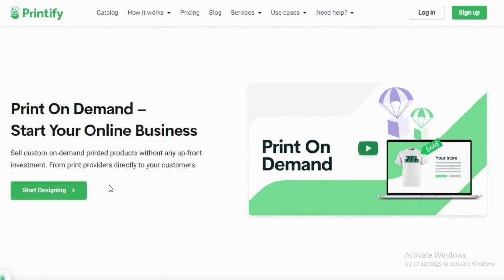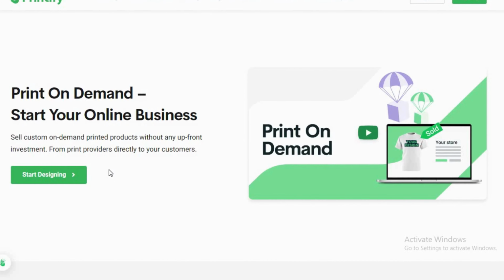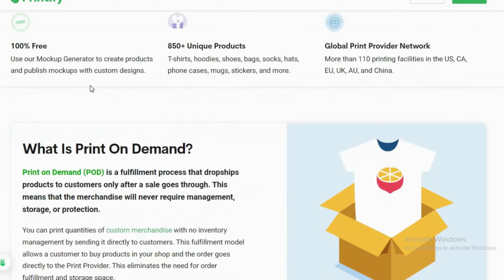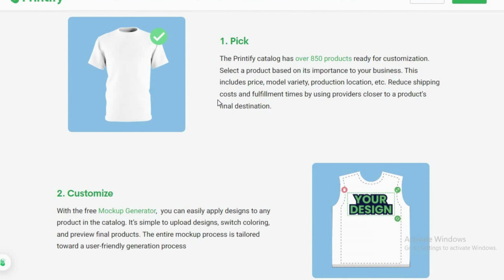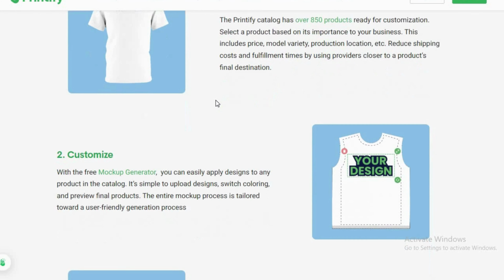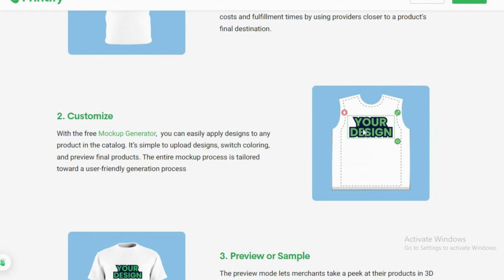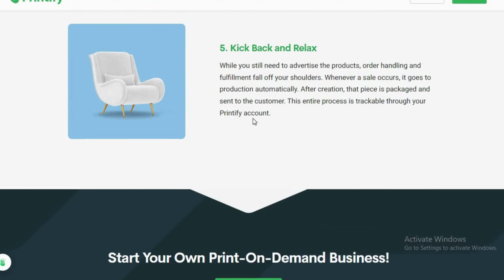You can also use your AI art through print on demand. You can literally start your online business through print on demand with Printify by selling your AI art. For example, let's say you have an AI generated design of maybe a motorcycle. You can simply go to Printify, sign up, log in, and print your T-shirt design. There are 850 products, not only T-shirts, but caps, merchandise, etc. You can customize your design, paste your design, preview and sample, and you can publish. It's that simple.